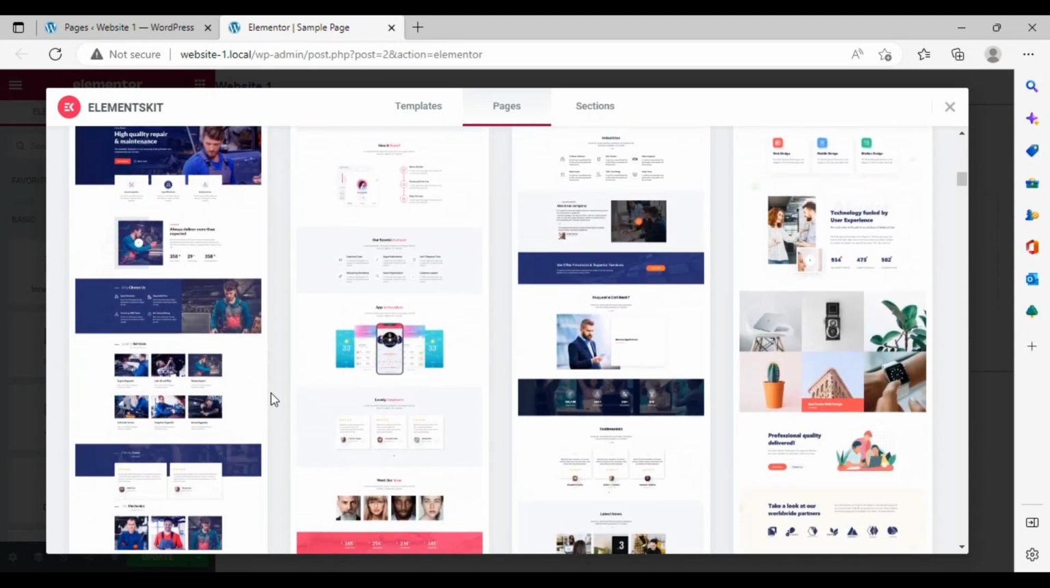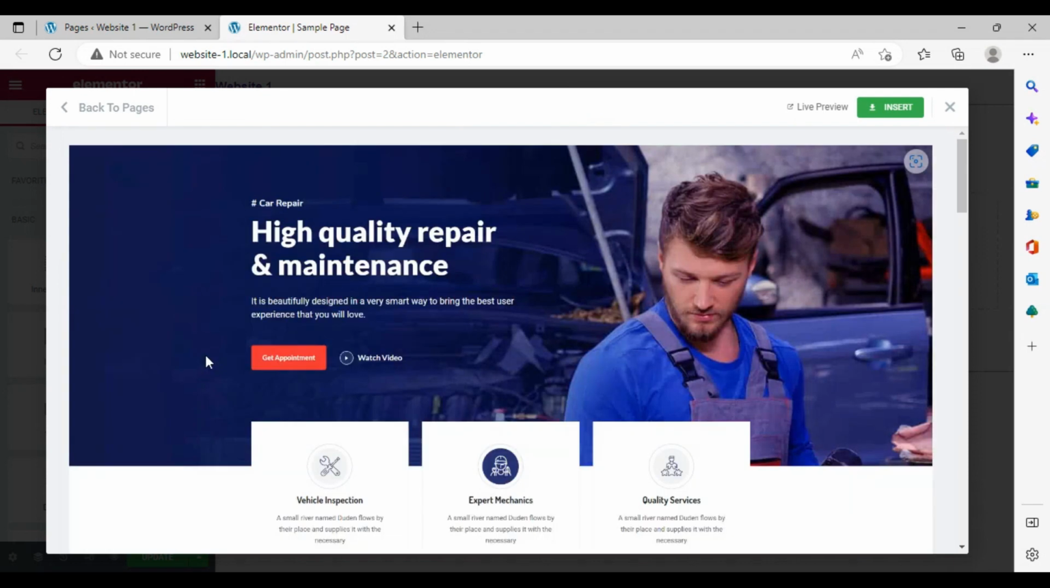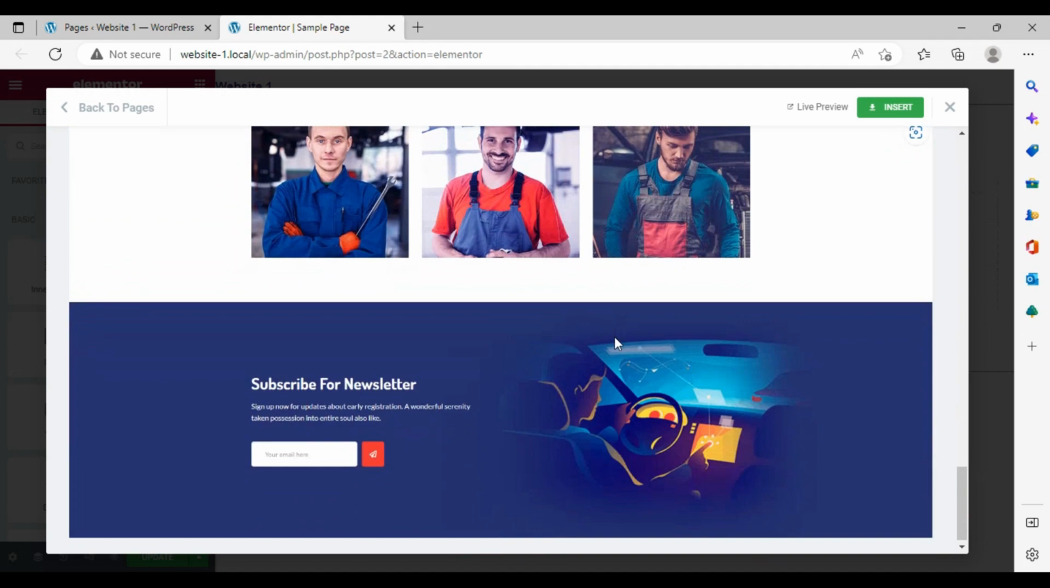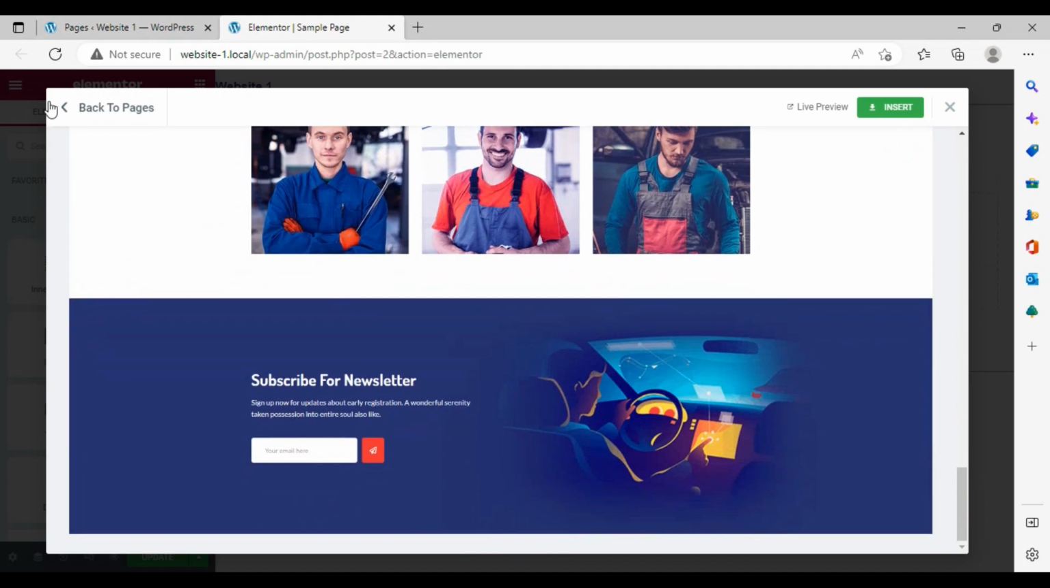You can preview them. For example, you can preview this one. I see this one looks good. You can choose according to your choice what type you want.